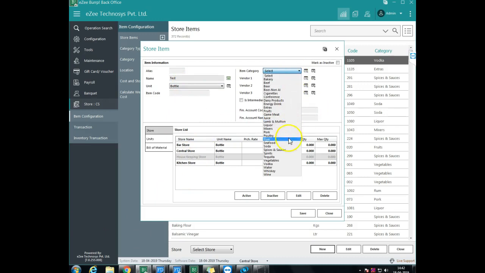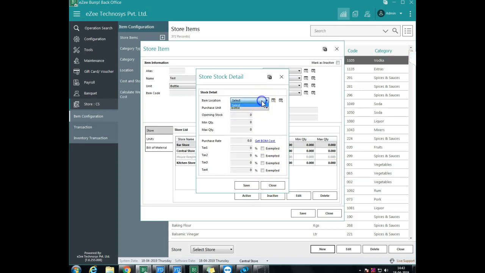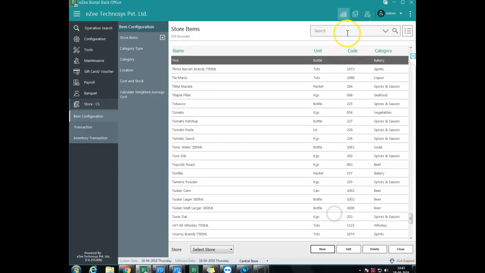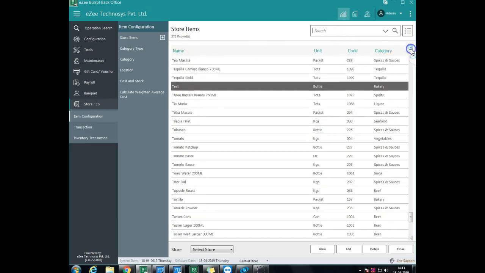In item category, suppose it's bakery. Purchase rate, opening stock you would like to enter, suppose 10. Opening stock means when you start your store management, and each day you can change the opening stock whenever you change your day. Minimum quantity I am having 4, maximum quantity is 10. Purchase rate if you want 0, tax if you want anything, save. That's it. Now it should be created. See, taste is created over here.